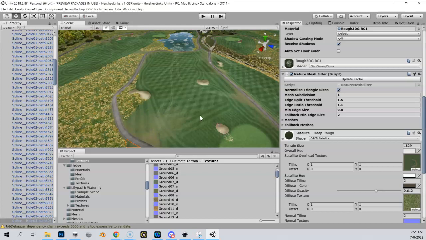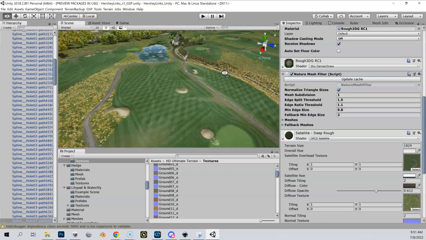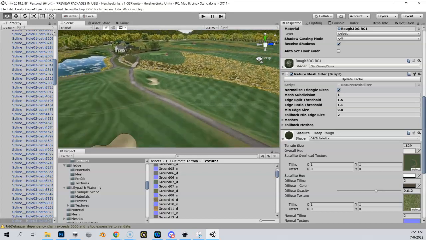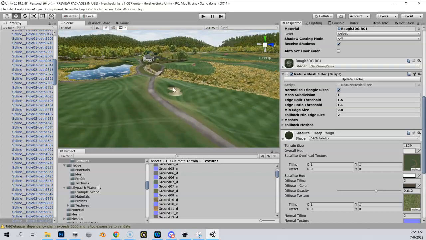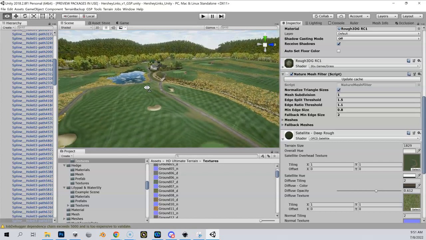I got some mow lines here. I got some cool shading inside my bunkers to give them some depth and make them look realistic. So here's a really cool bunker. The mow lines go into the bunker. This is all done via satellite shading.